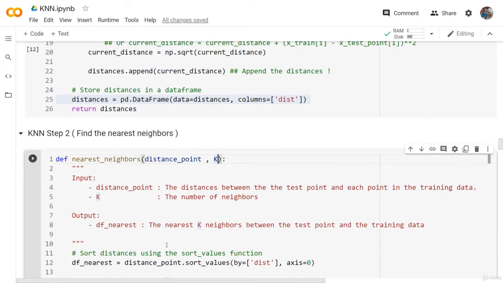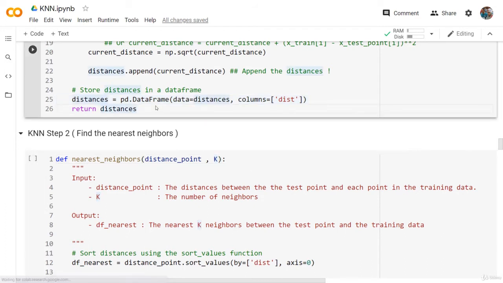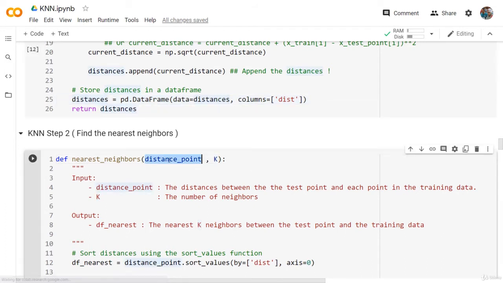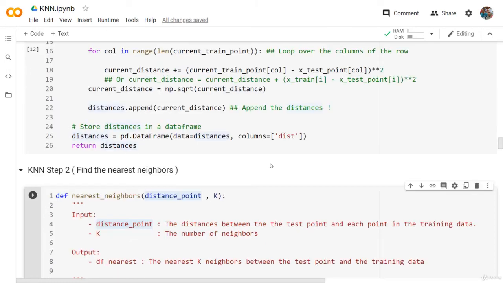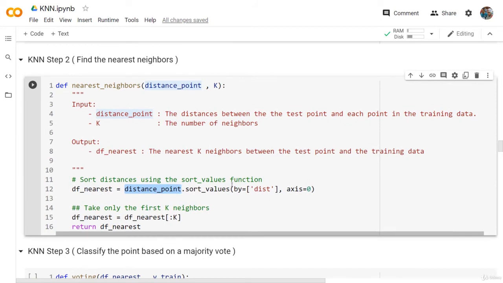It's very easy if the input for this function is a pandas data frame, because in pandas, we have a function called sort values. So we can just write distance point dot sort values by, with the column name dist, and the axis is 0, right? So this will return the distances sorted from the nearest to the farthest. And after that, it's just a matter of taking the first k neighbors.